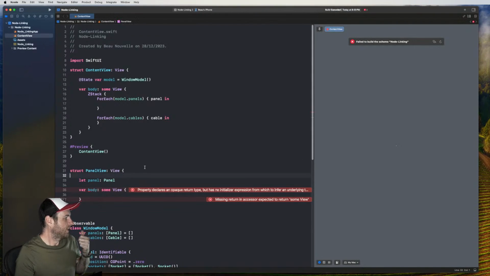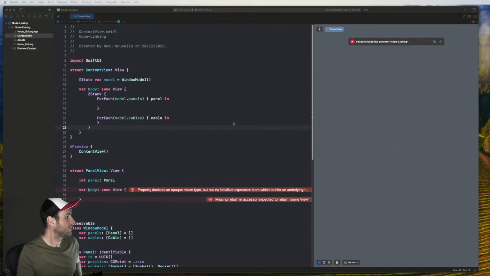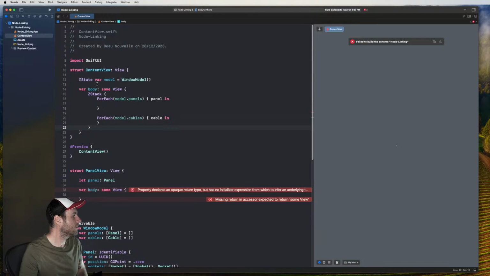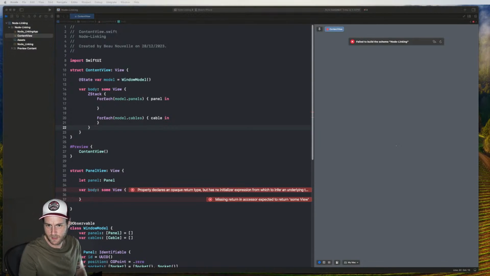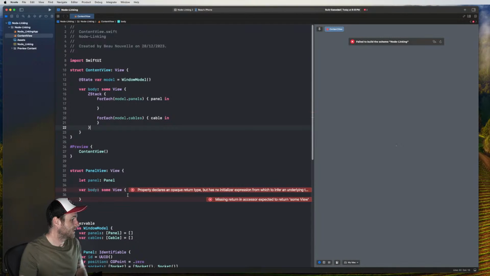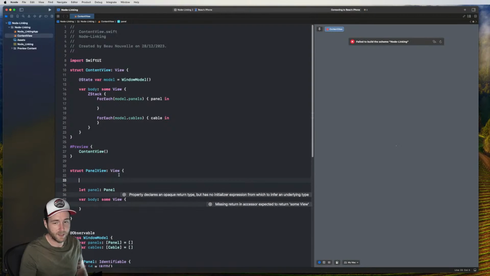Okay, so I think actually the best approach to doing this is probably to go with environment. So I think what we'll do is set this up. This is the longest stream ever, so let's set these up as environment objects. I like that idea much better. Yeah, let's do that.